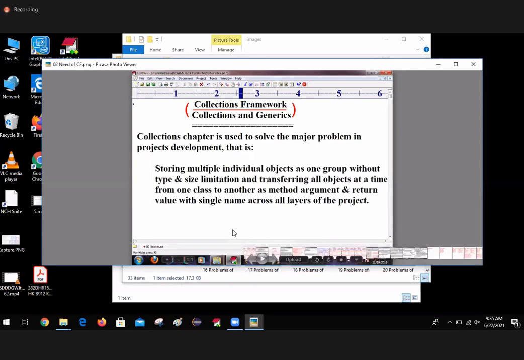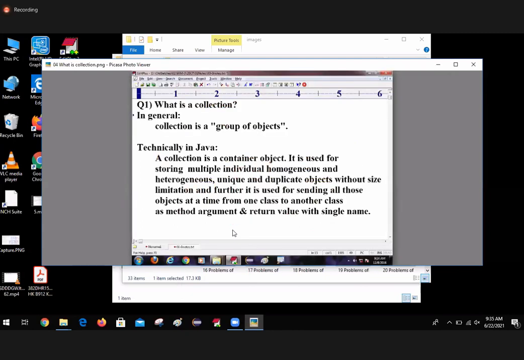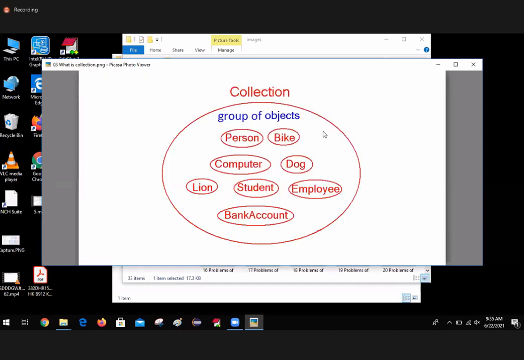Yeah, guys. So now, hope you got some idea. Now tell me, what is a collection? From this discussion, you have to confirm what a collection is. A collection is nothing but a group of objects of different types: person, bike, computer, dog, lion, tiger, student, employee, bank account, different types of objects coming as a group. In general, a collection is a group of objects. Technically in Java, a collection is a container object.